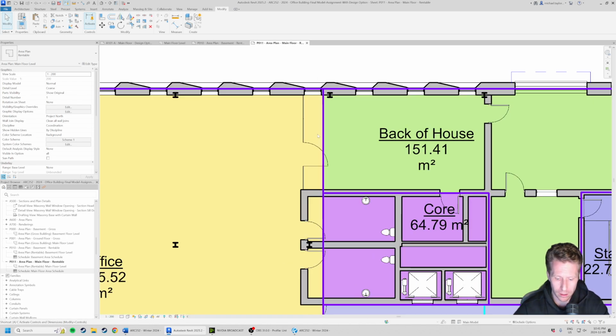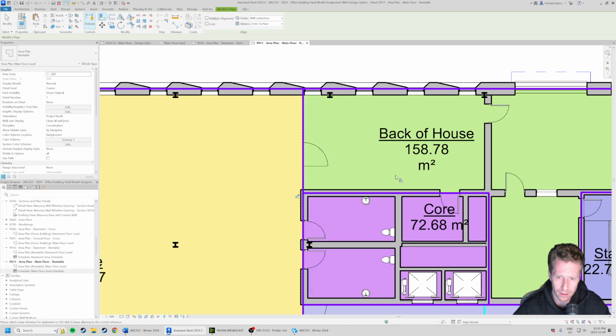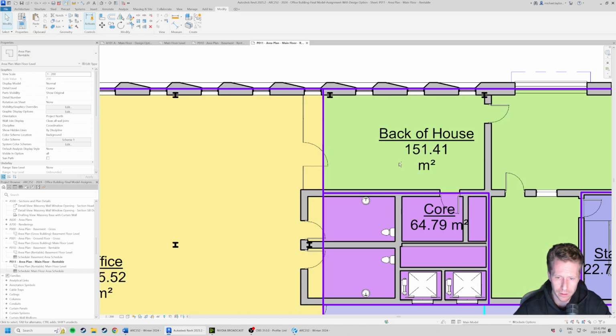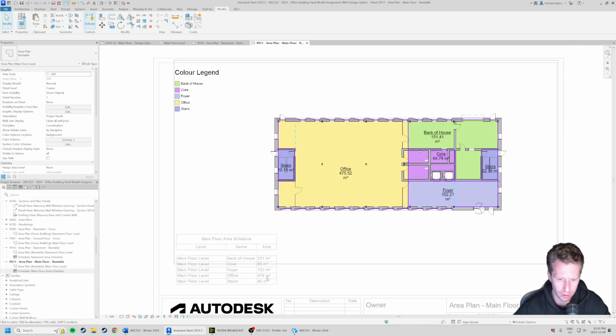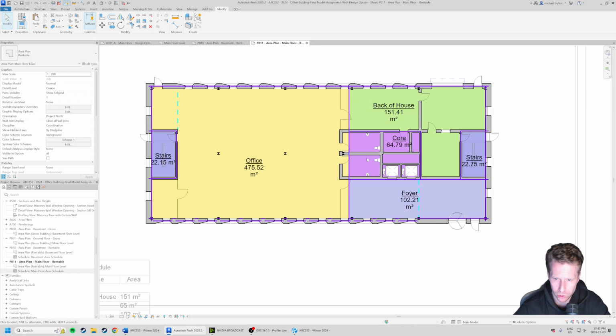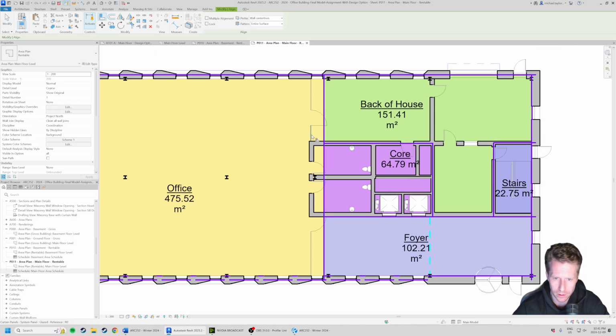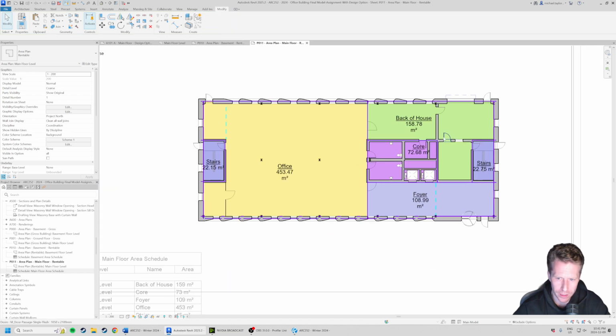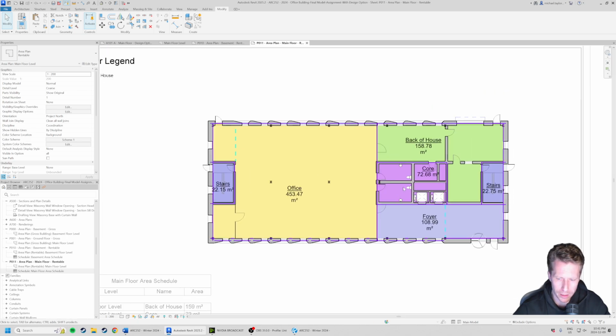Now I'm going to go ahead and align this. Everything updates, so super quick. Let's take a look at what we are updating: back of house, core, and foyer. All of those you'll see jump from 102, 64, and 151 to 158, 72, 108. And our office space, of course, is also updated.